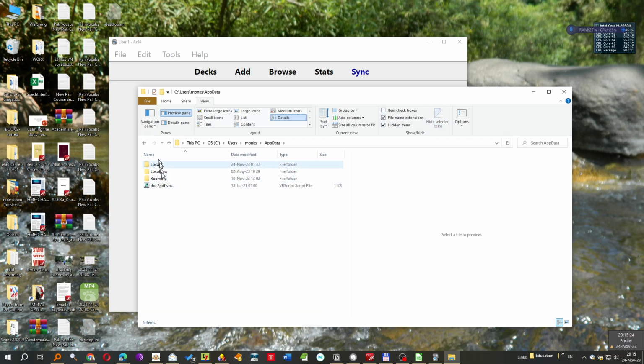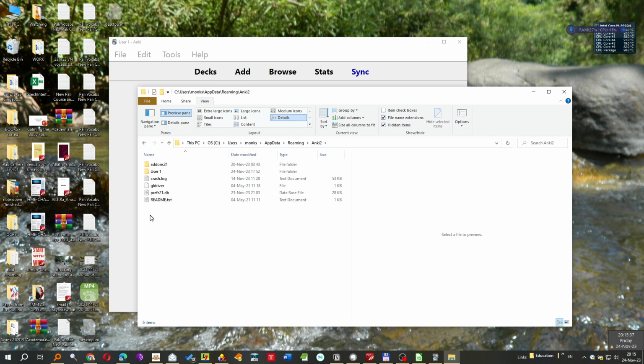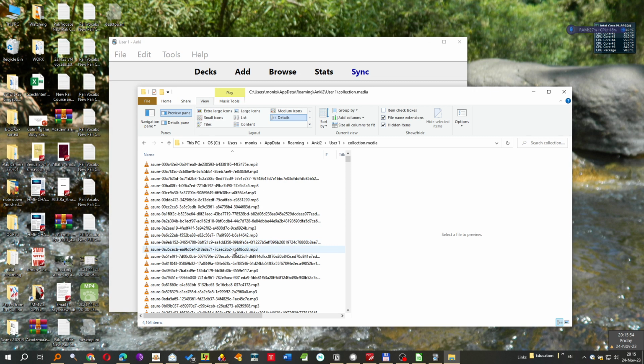Okay, so you go into your AppData. In there, you need to go to Roaming. And then from Roaming to Anki. And then in Anki, it is your user. Whoever you are, there you have it. And there you have just one more location, and that's the media. All right, so collection media, and that's where you just dump it.